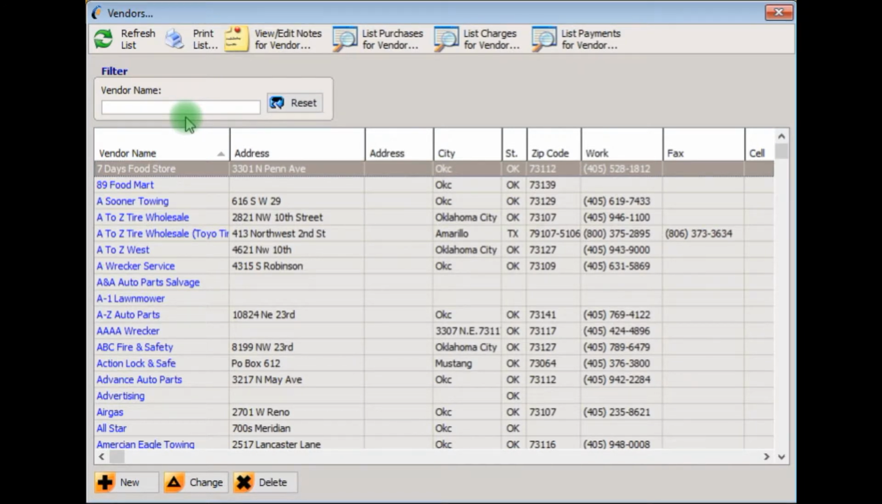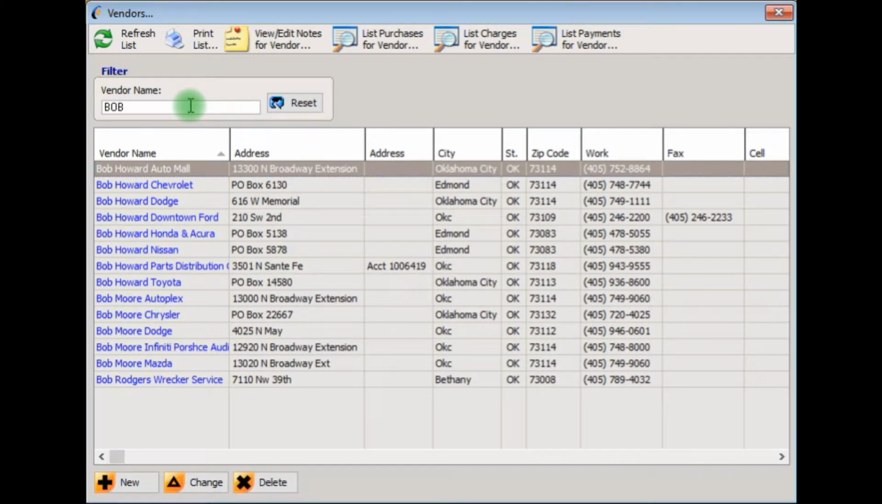Sometimes a simple text string is not enough to filter a column completely. For example, entering Bob in the vendor name filter still returns many items. The percent character can be used as a wildcard to join two text strings together for a more complicated filter.